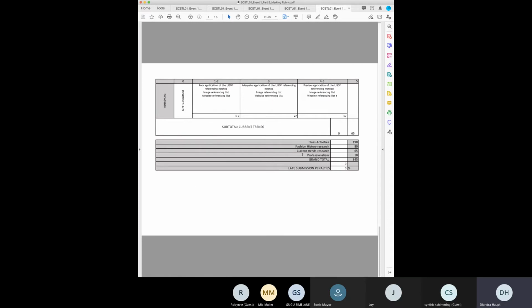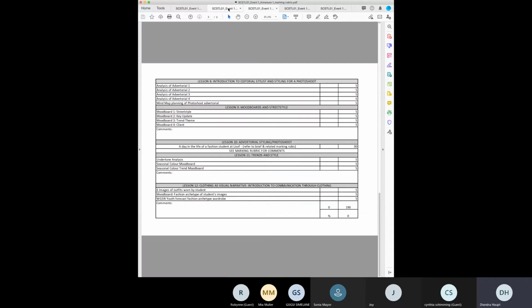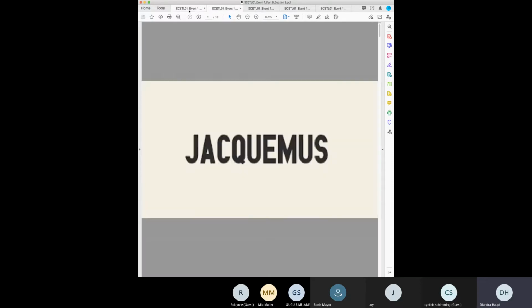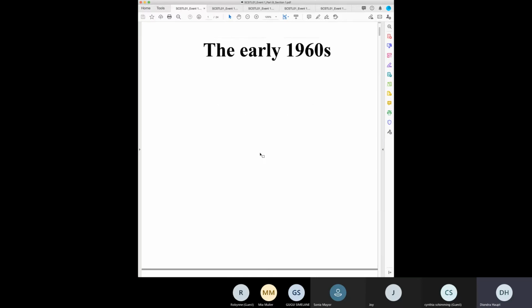So you have access to the marking rubrics. If anything's unclear, please just let me know, and we can either discuss it during these sessions, one-on-one, or via email. Then to show you what the exemplar looks like, I've uploaded this for you also to reference. She did the early 60s.